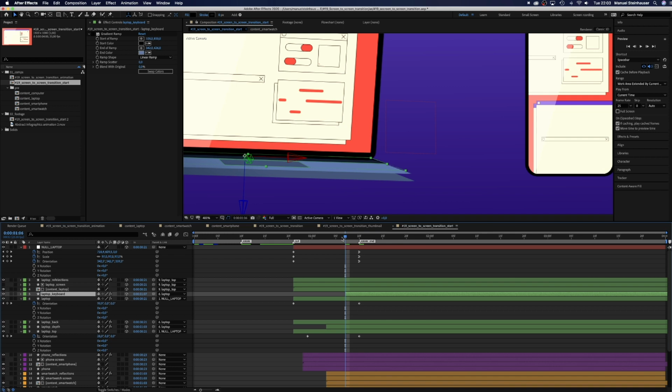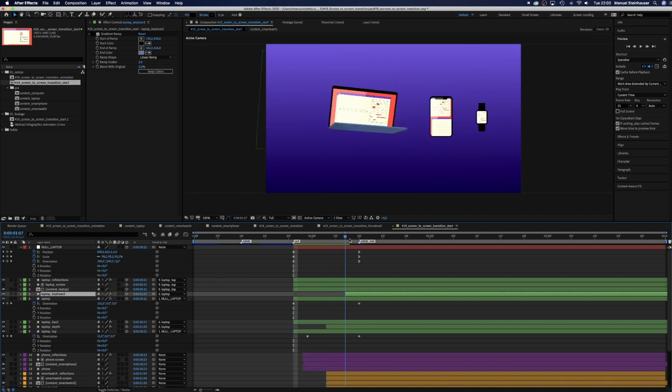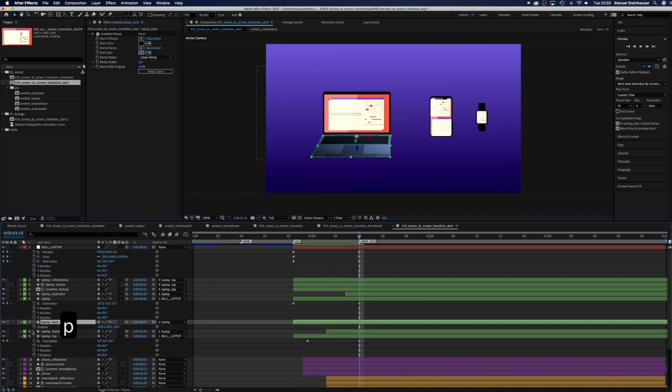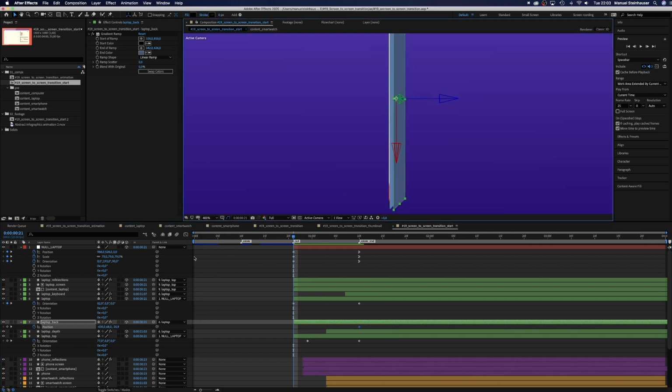Now let's take care of the back layer. We set a position keyframe at 1 second and 7 frames, then move to the beginning of the layer and move it to the left, so that it doesn't stick out that much. The rotation is so fast we mostly need depth at the end when things slow down.